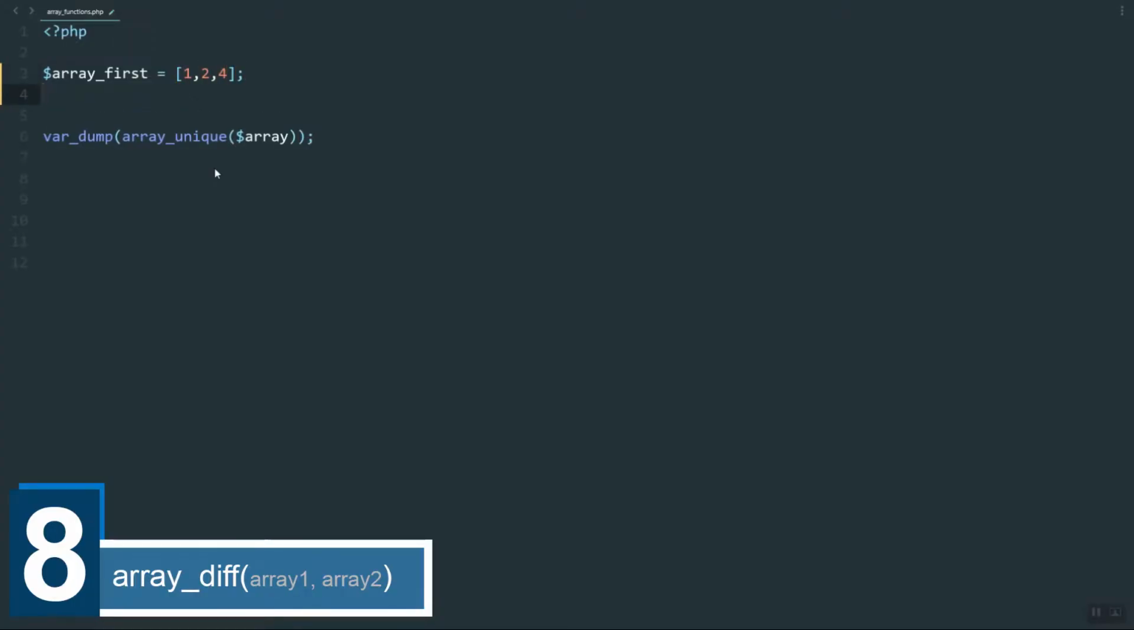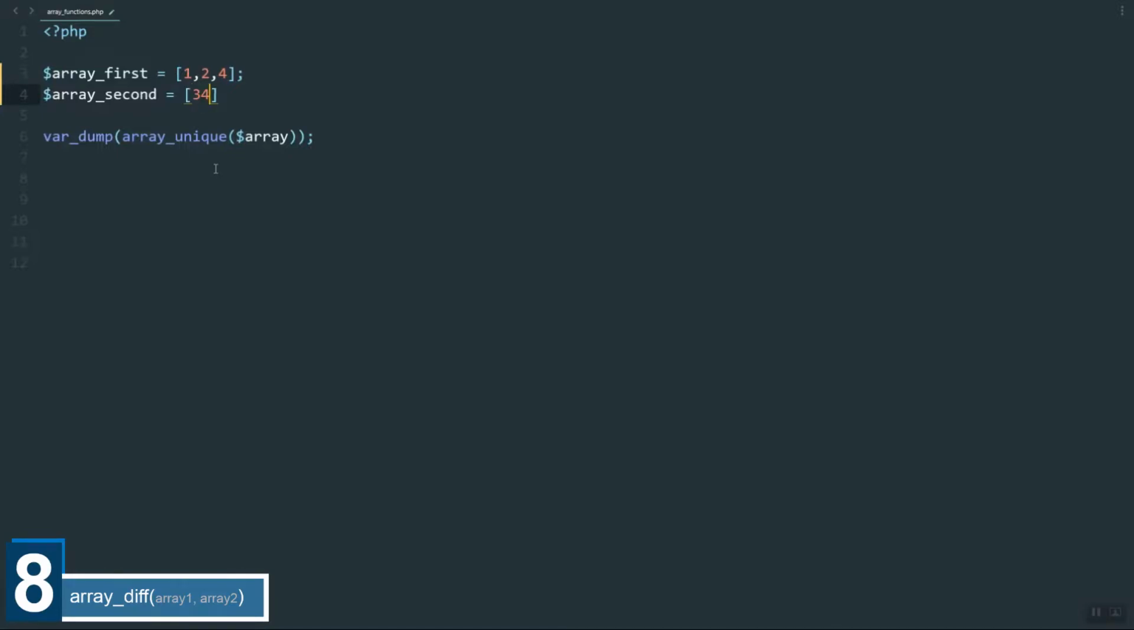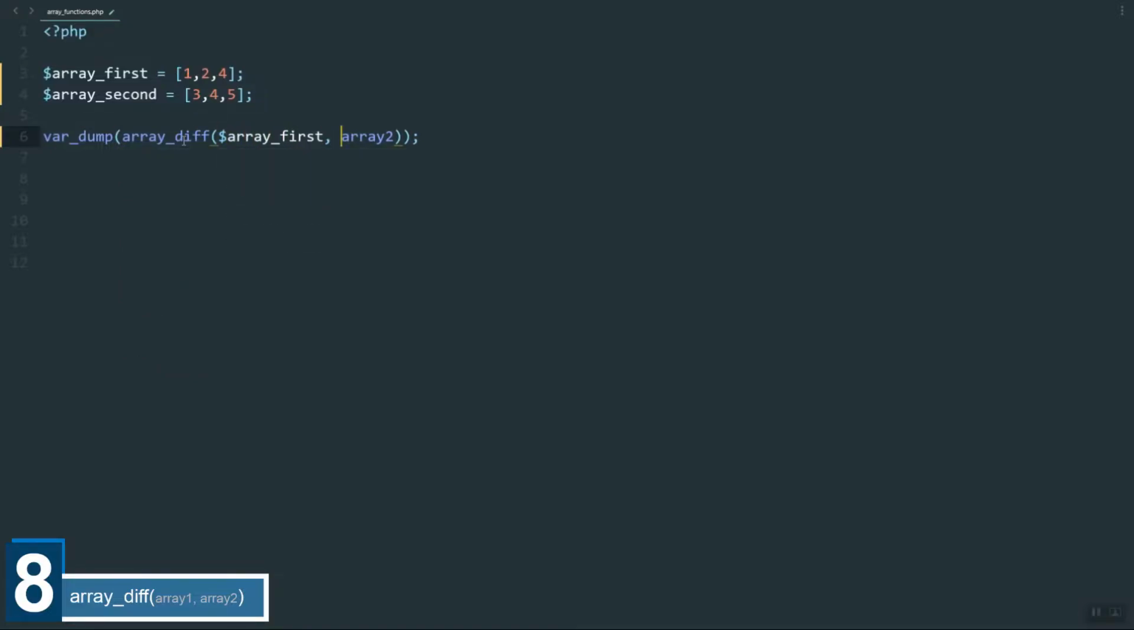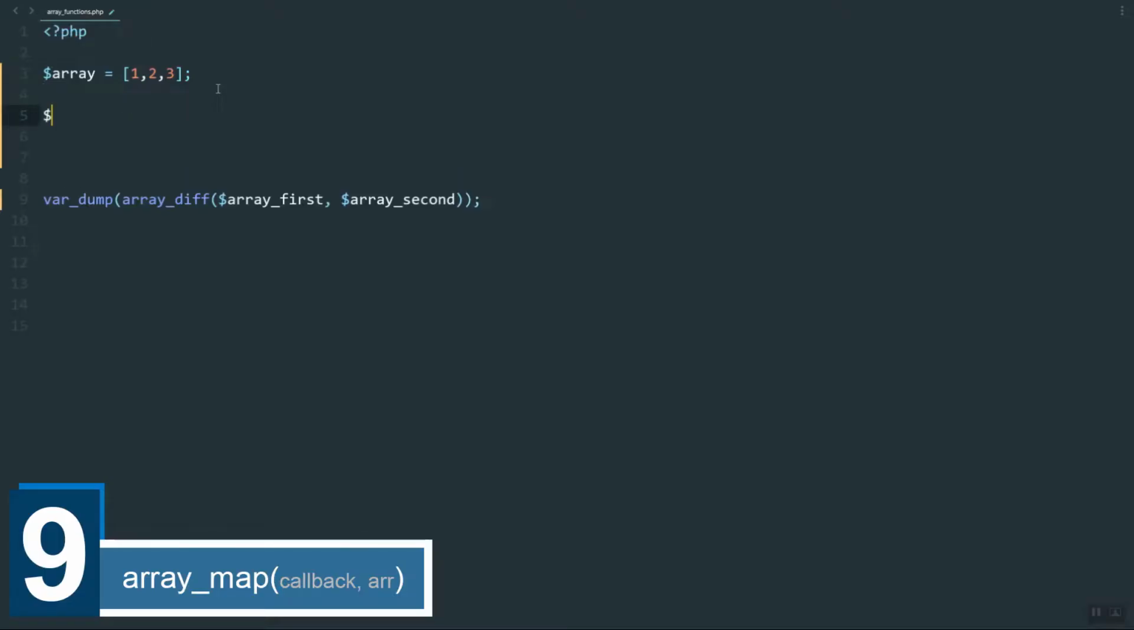The next function is array_diff. This function will compare array 1 against one or more other arrays and returns the values in array 1 that are not present in any of the other arrays.